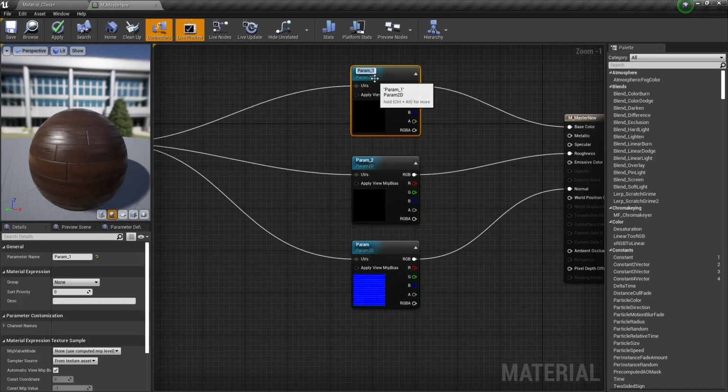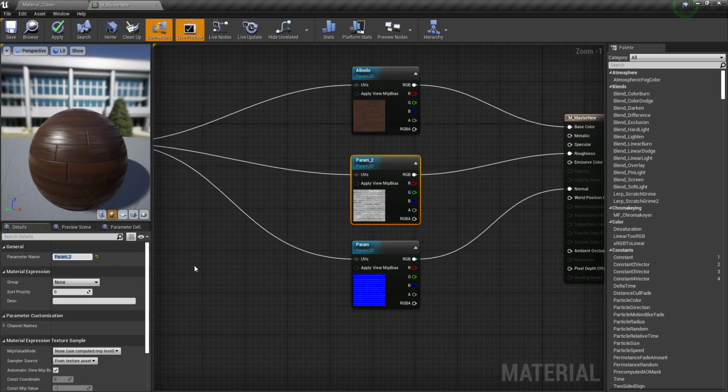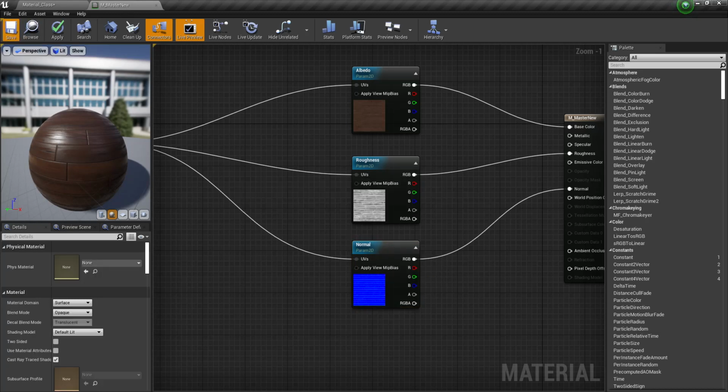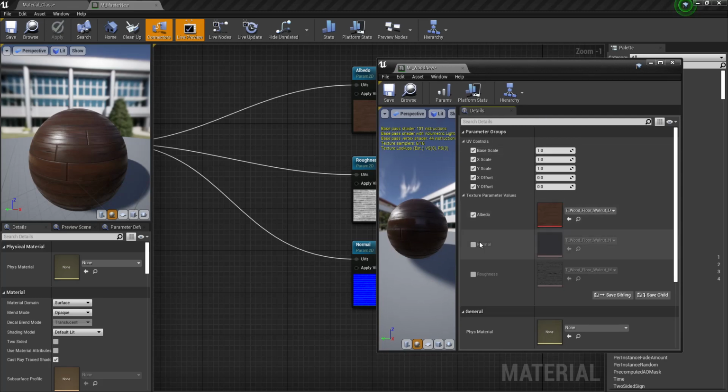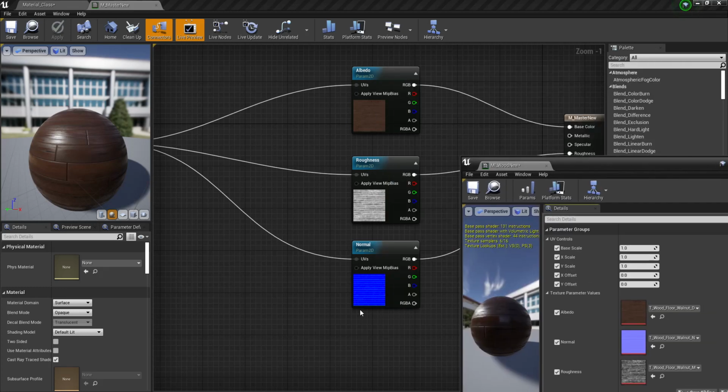So I can select this one, and it is my albedo. I will select this one, and this is my roughness. Okay, and this is normal. So when I hit save, I can check my instance material right from there also, right? So here we go, albedo, normal, roughness. And again, this is my texture group, right?